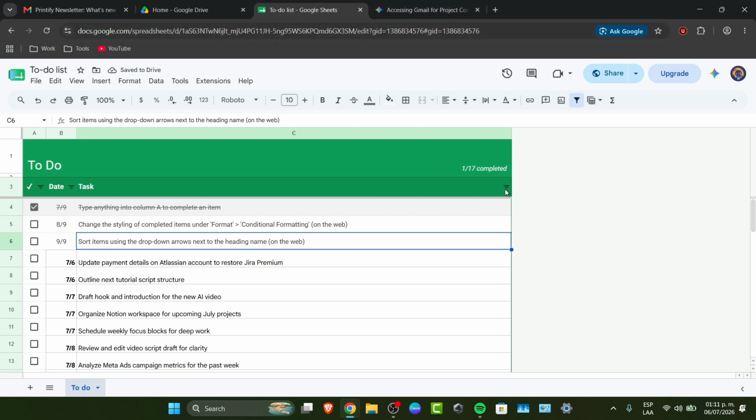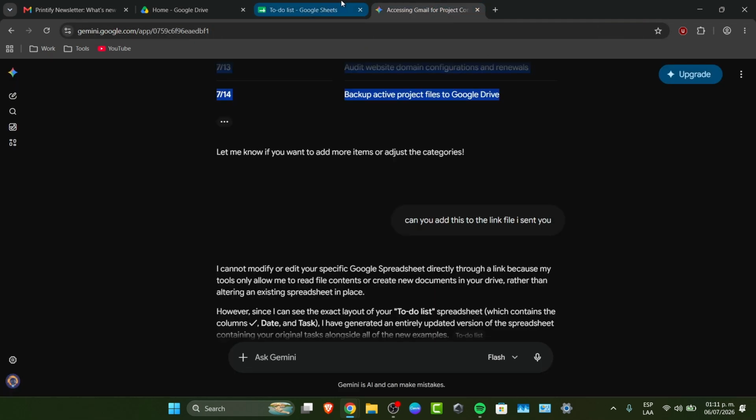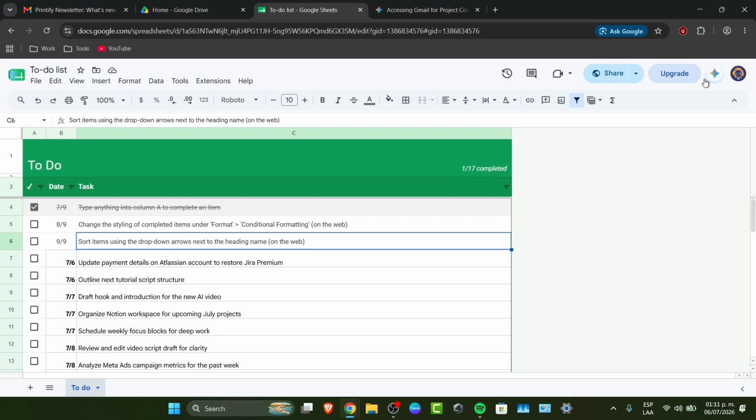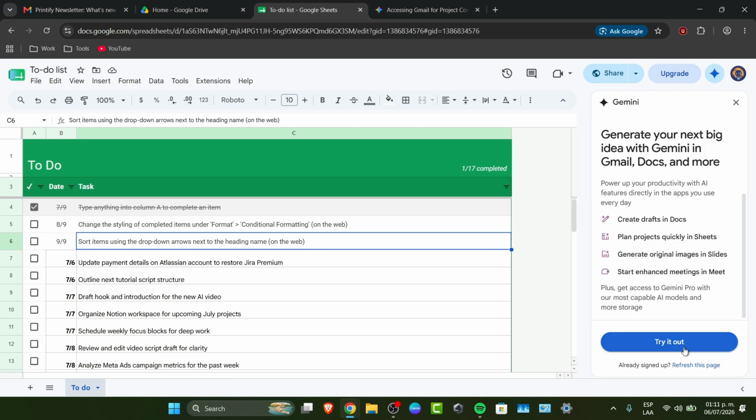Now, if you still want to work with Gemini in just one place, you need to click directly inside this element and look out for the Gemini AI to make this process really fast. But that will be something else for another tutorial.